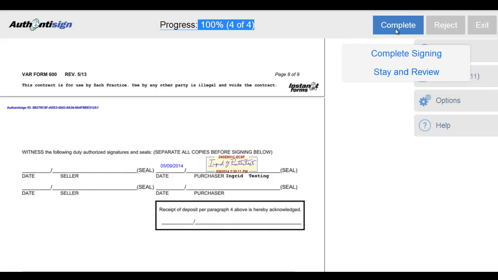We're ready to complete. We will be prompted again to stay and review. We are ready to complete the signing. Third verification that we are ready to complete the signing. Yes, indeed we are. Clicking OK.